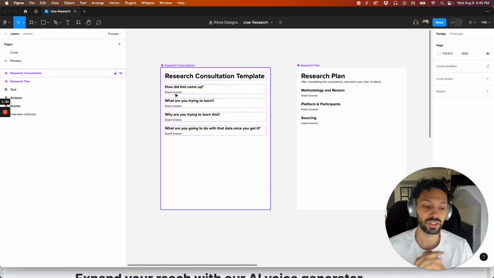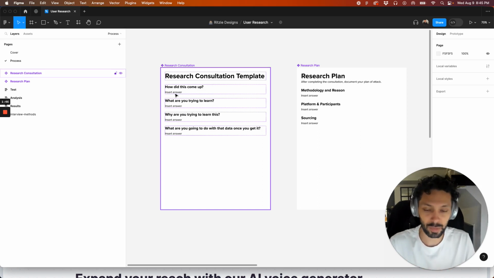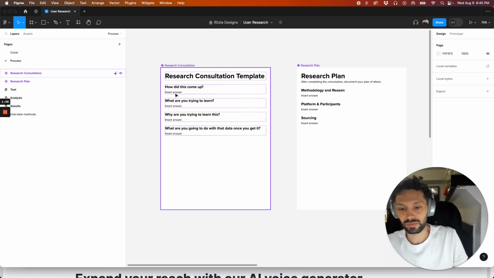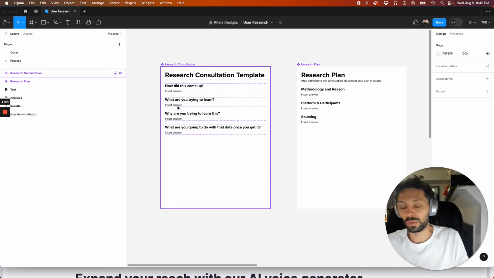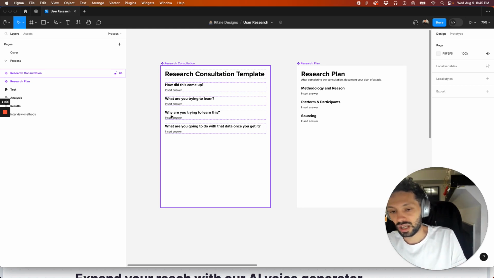So an example of this would be, say we're going to do some discovery. First we say, hey, we identified this problem from analytics. We want to see why this is a problem, why we're getting so many drop-offs. Then you're going to say, so what are you trying to learn? You're going to say, well, why are so many people dropping off on this step? We want to have a better understanding of this. Why are we trying to learn this?